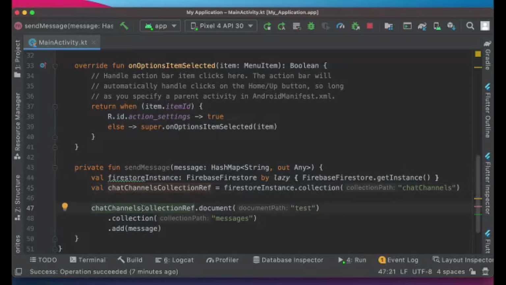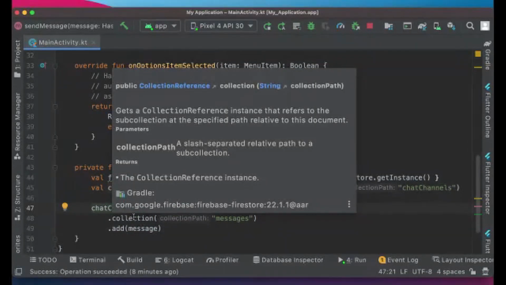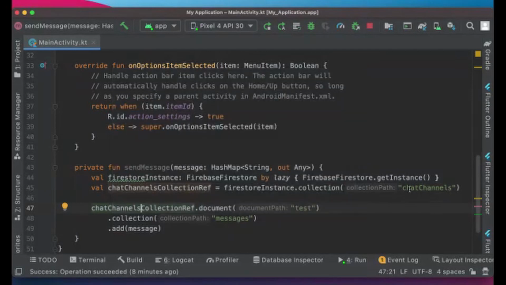So we can do .document, which will either fetch the document that's there or create it if it doesn't exist. We're going to give the path or the name of the document the name test. And within that document, we're going to create yet another collection called messages. So we have a chat channel, and within that chat channel, we have a collection of messages. Because we can have multiple chat channels, that's a collection. We can also have multiple messages in every chat channel.